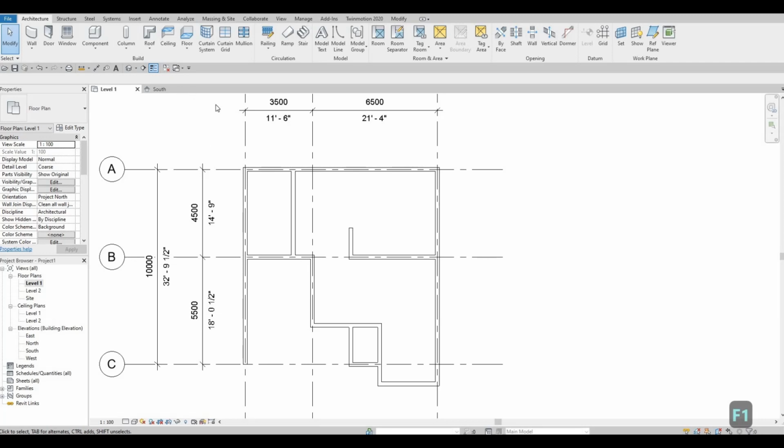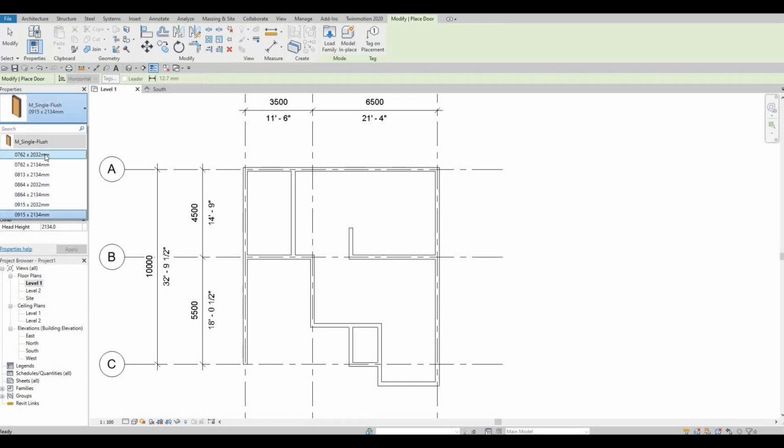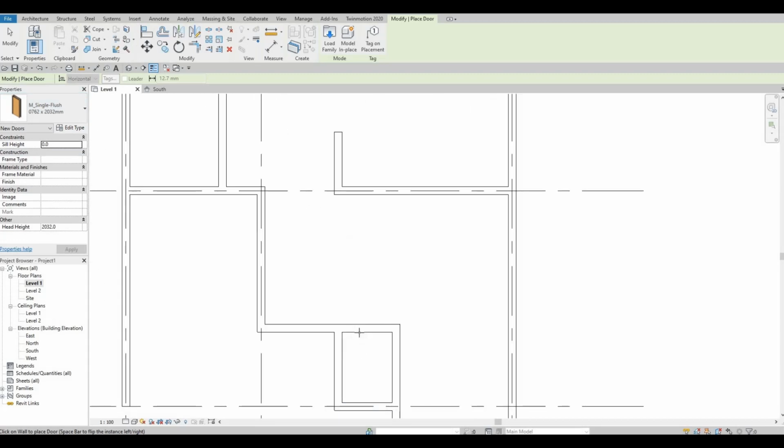So now let's start adding some doors. I'm gonna click the door, and we're just gonna use the default door for now, and then later on let's add in a better door. So here I'm just selecting 762 by 2032 millimeters, and here I'm gonna zoom in, and I'm gonna add it on this wall and with oriented like this. Then this will be the main entrance. I'm going to click spacebar so that it will change orientation.